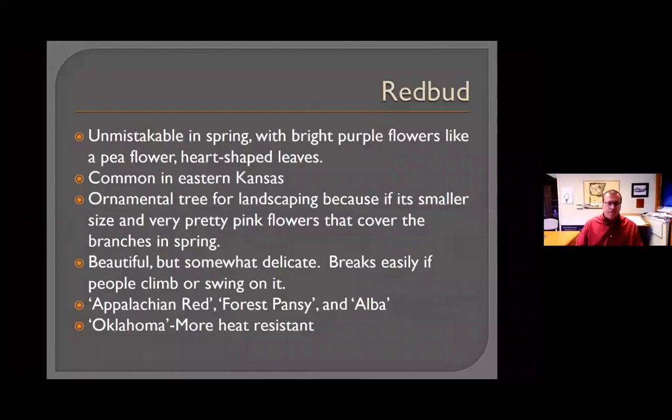Kind of nondescript when it's not in bloom, but a plant that grows best as an understory tree, kind of under the canopy of some of those larger, say, oak trees or cottonwoods.